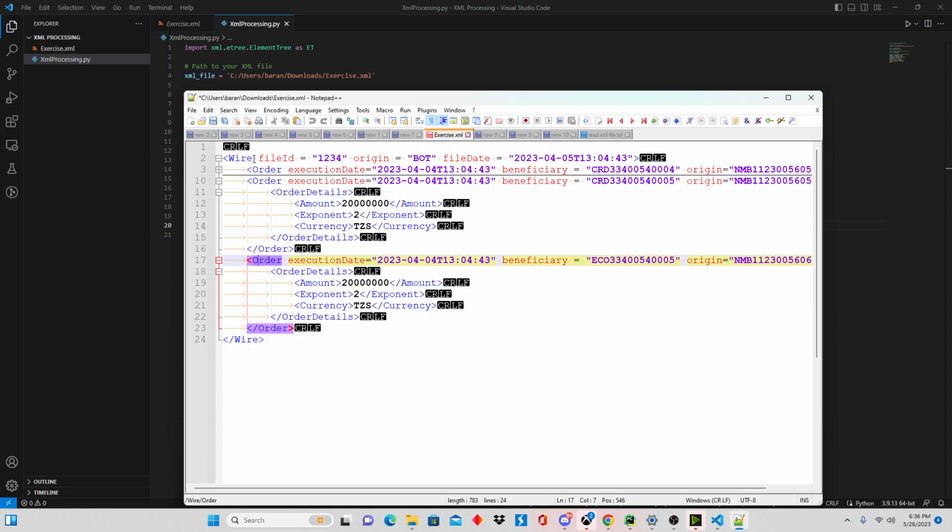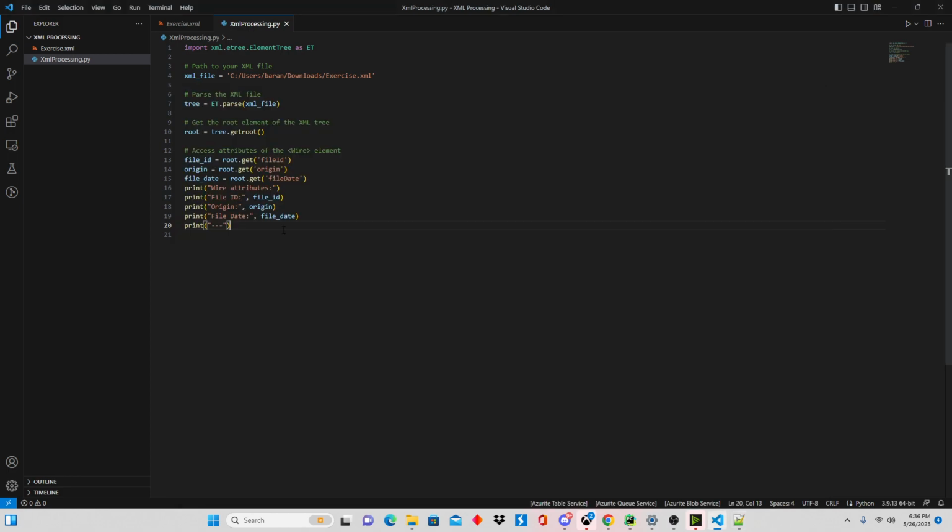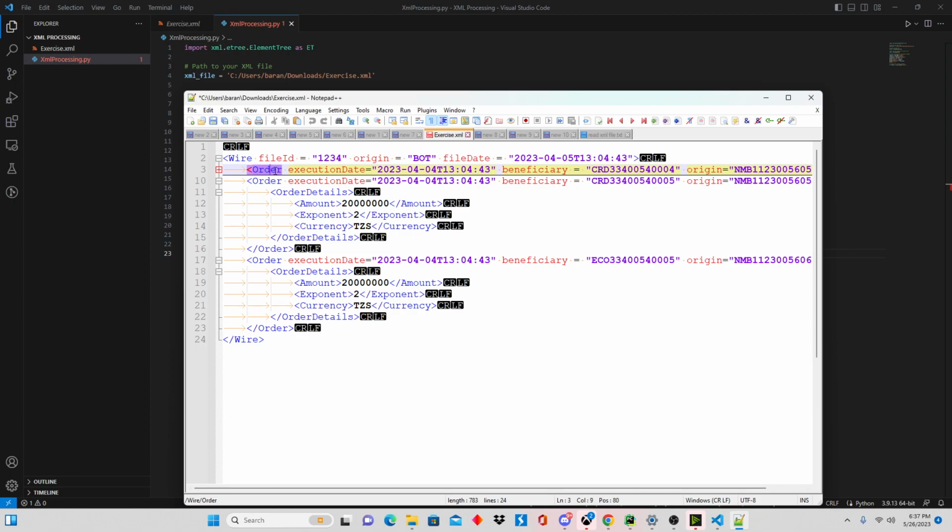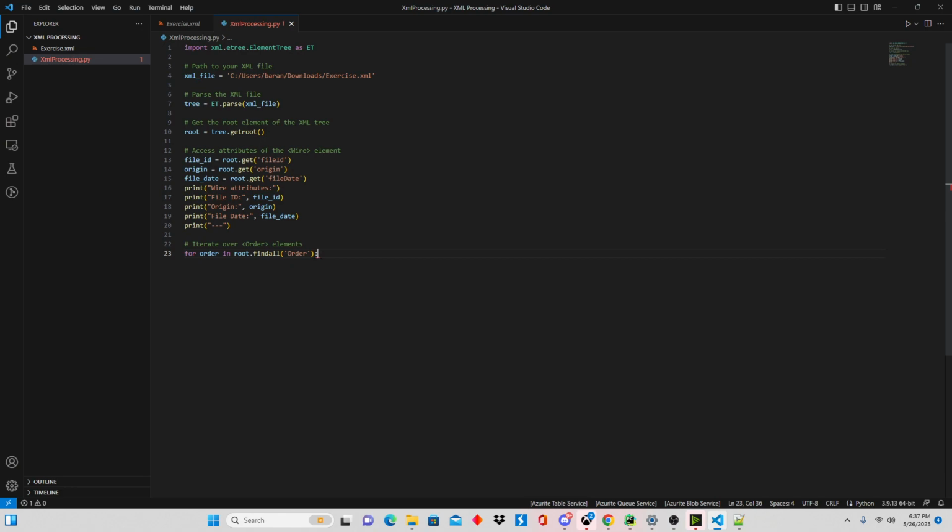Now we want to be able to read all these children, the orders. I mean the children of the wire, which are orders. So I'm going to paste it here. We'll iterate over order elements. So here we say for order in root find all. That means I want to find all the children of root which have this name, which is order. So we have to write order. So it's like find all of them, please.